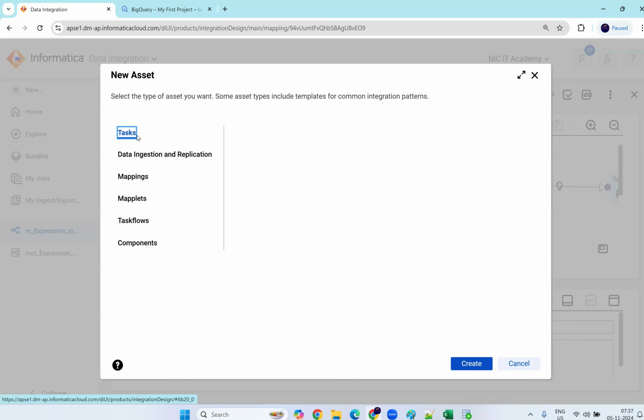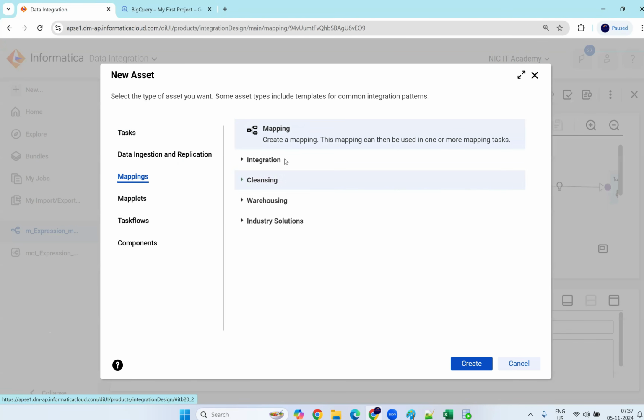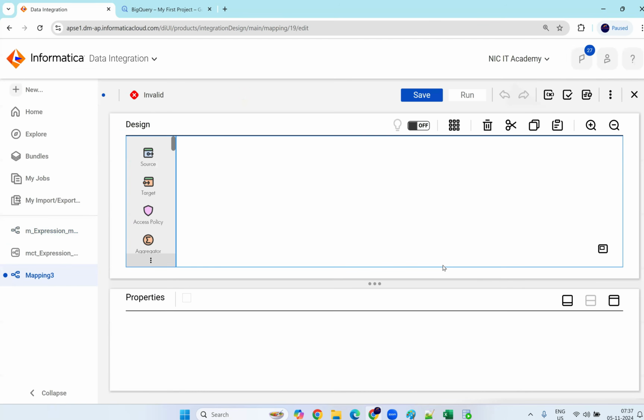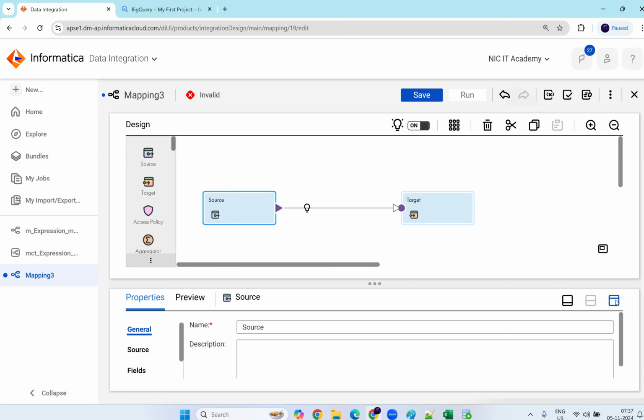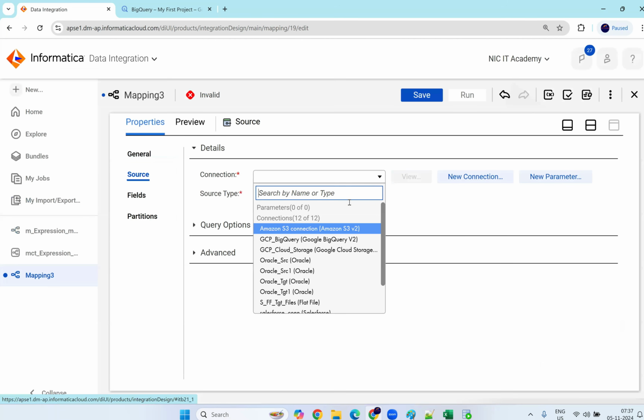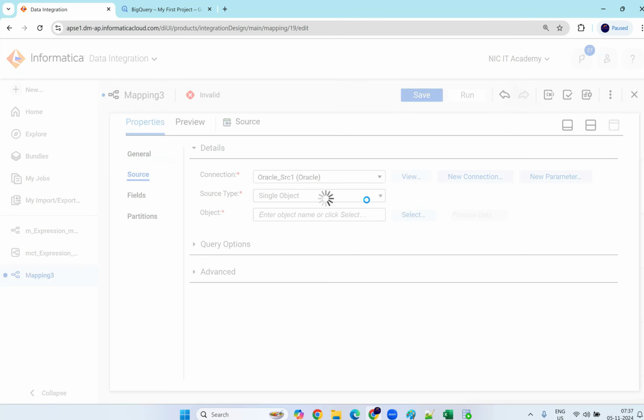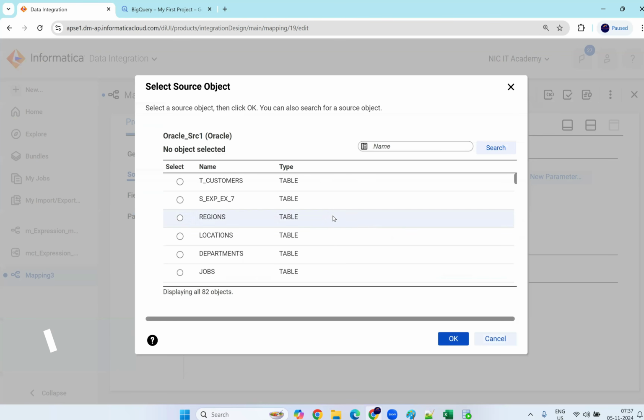Okay. For example, I will create one mapping, M underscore unit testing. So this is the one logic, and for all other complex logic also, yes, we will do it a similar way. Source I will take the employees table. Target I will take the BigQuery table.